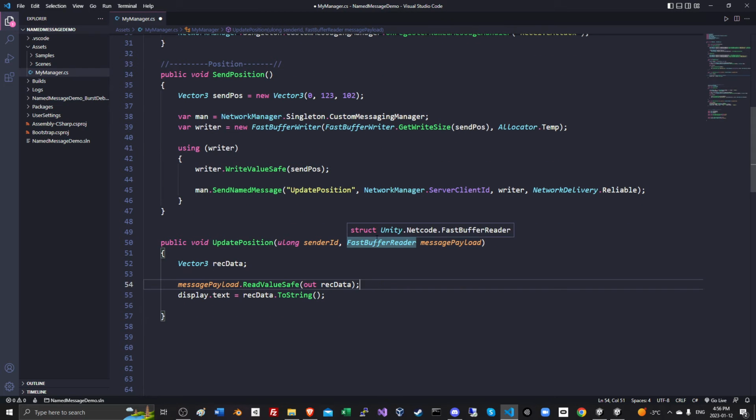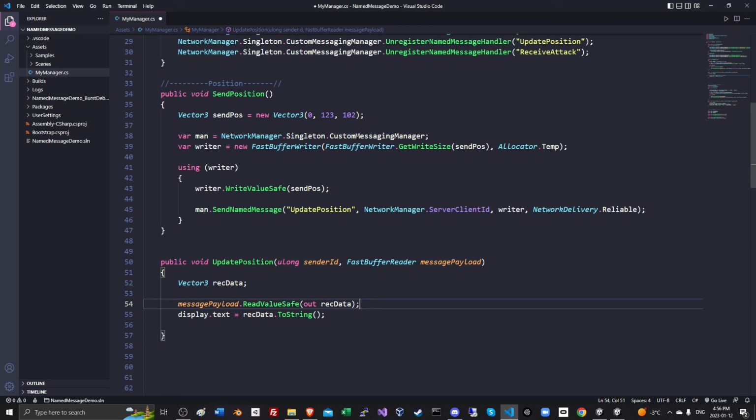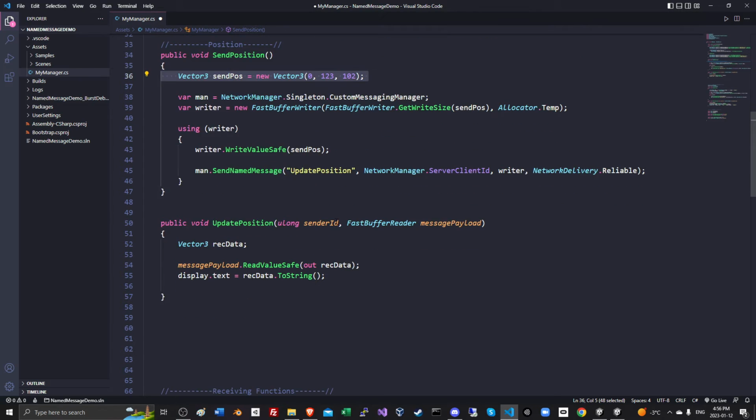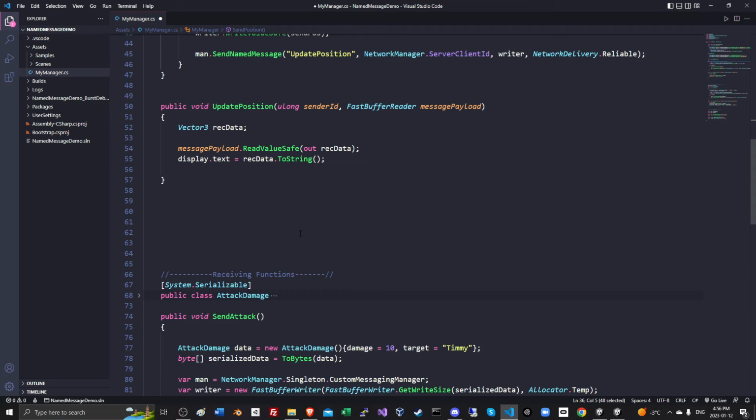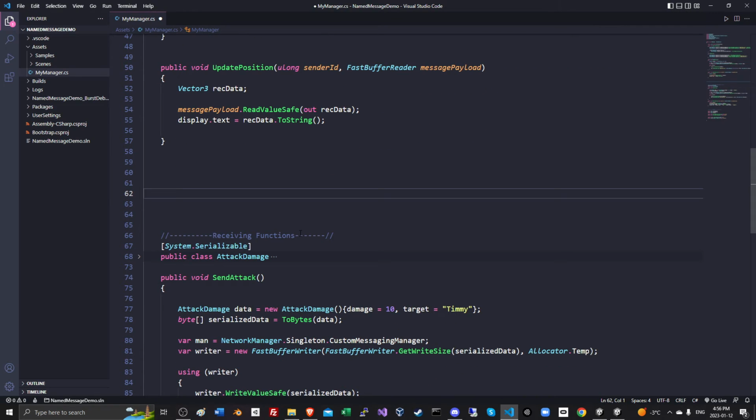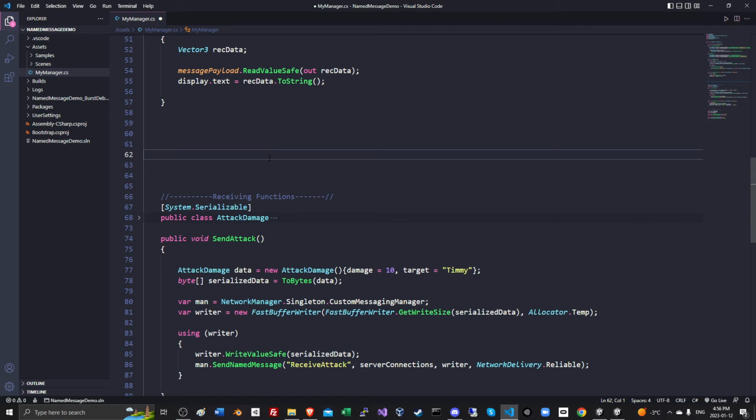But let's do something a little more complex than just a Vector3. Let's say you want to send your own custom data type through this kind of channel. This is just one way that you can do it. I personally like to avoid Unity's, I think it's INetworkSerializable or something. I just find it's a bit janky.